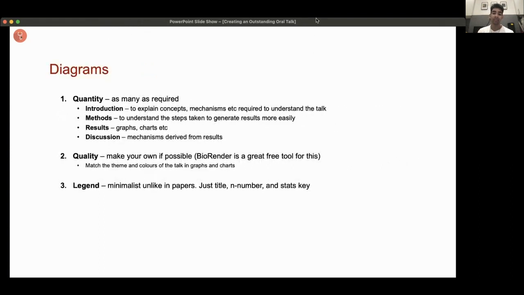And diagrams. So we already said, use them as often as you need, as long as they're actually enhancing your presentation and not taking away from it. So wherever it's useful to visualize information. And some examples of those places are actually given there. So in the intro, you might want to explain some concepts or mechanisms that could be useful through a diagram. A lot of biochemistry papers will have pathways and diagrams, which is much easier than writing out the pathway. Don't write out the pathway.